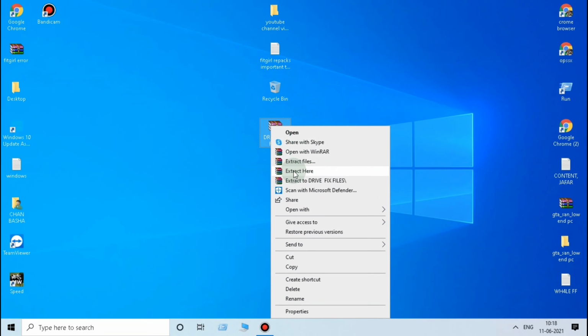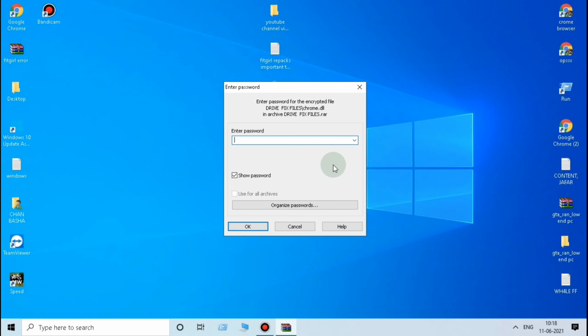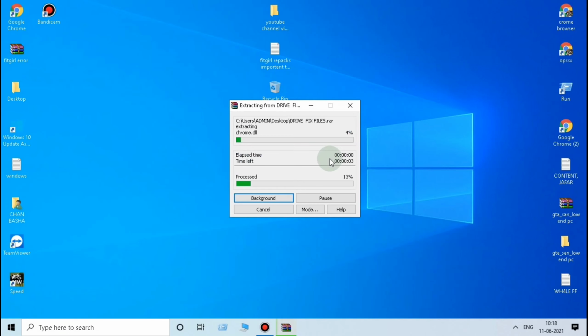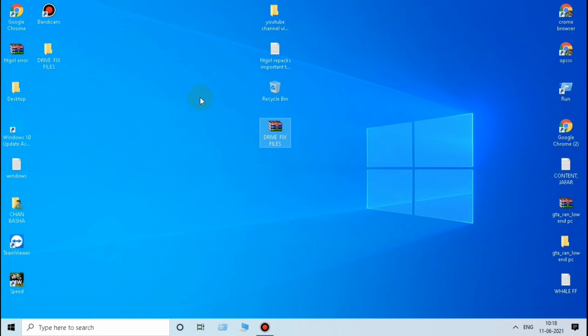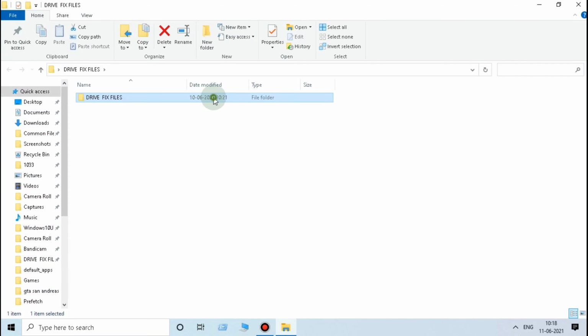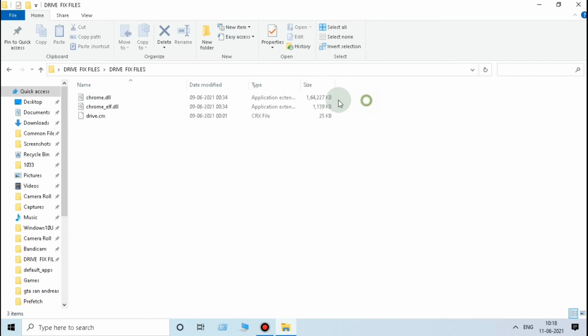Download the zip file that I will give the link to in the description and extract it here. The password is displayed on the screen right now. Open the folder and now copy this chrome.dll and both chrome.ef.dll as shown here.